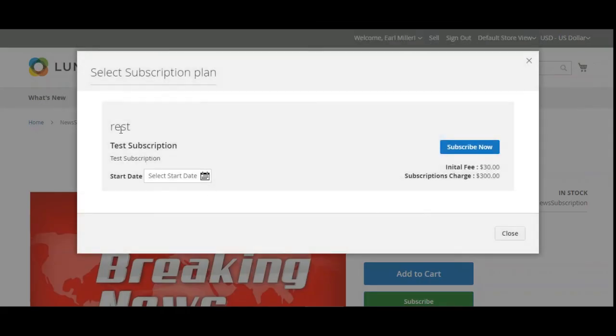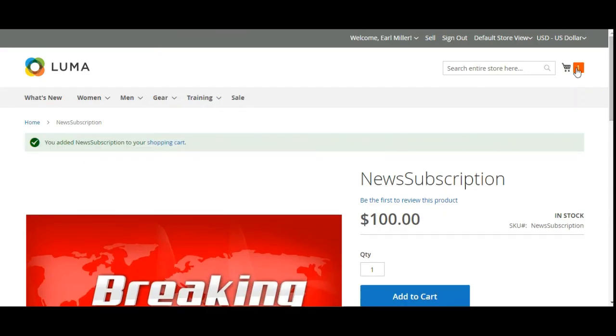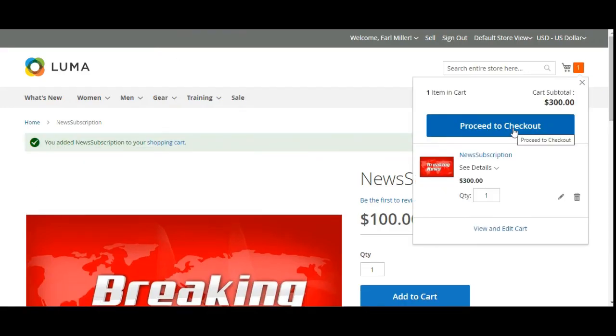We can tap here on the subscription, and here you can see that I had chosen test, and the heading was test subscription. The description itself, we can choose the start date for the subscription, and then here you can see the initial fee that we had added, the subscription charge as well. Then just tap here on the subscribe now button. It gets added to your cart, and then make a checkout to place the order for the recurring subscription products within your store. So that was much about the plugin itself.